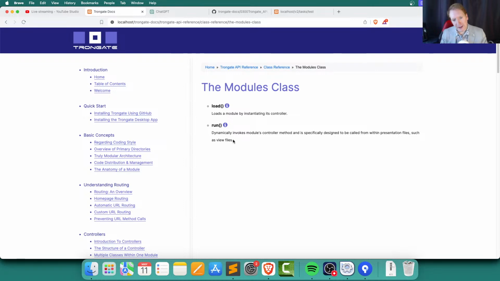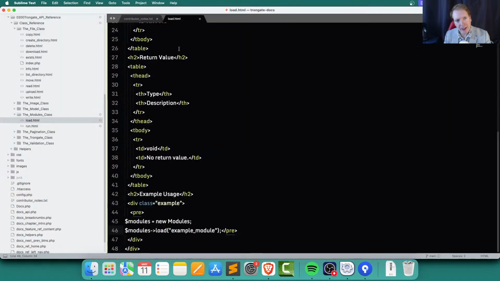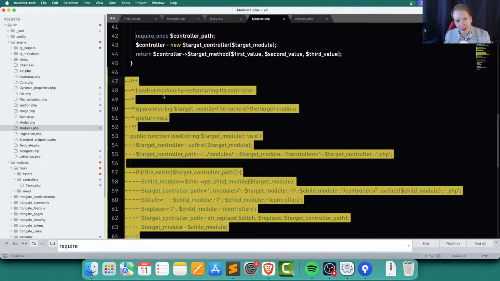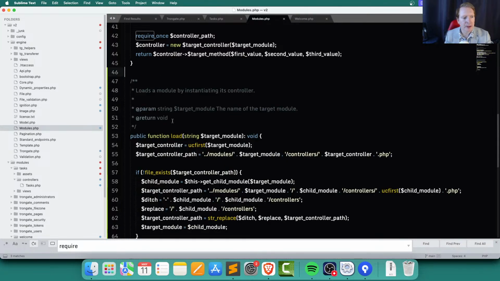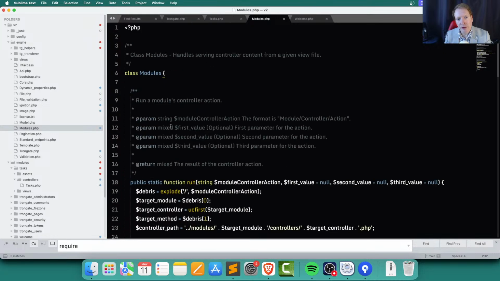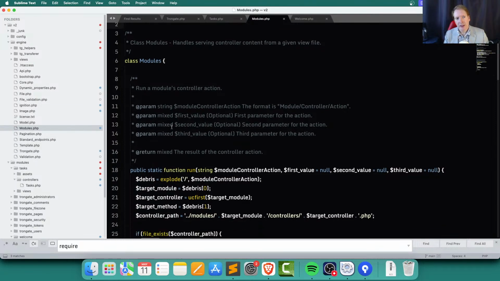Okay, so that's pretty darn good. I feel quite good about that, and we've done a little bit of work on, what the heck have I done work on? So I've done work on modules, and I've also done work on the Trongate class itself.